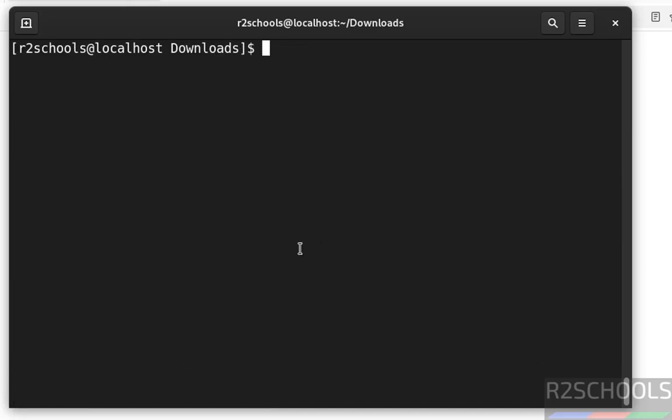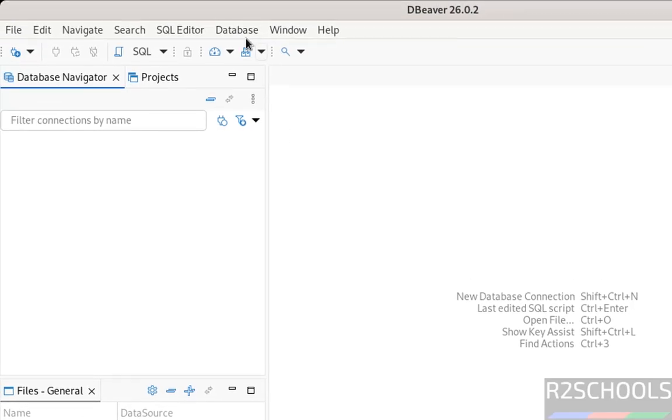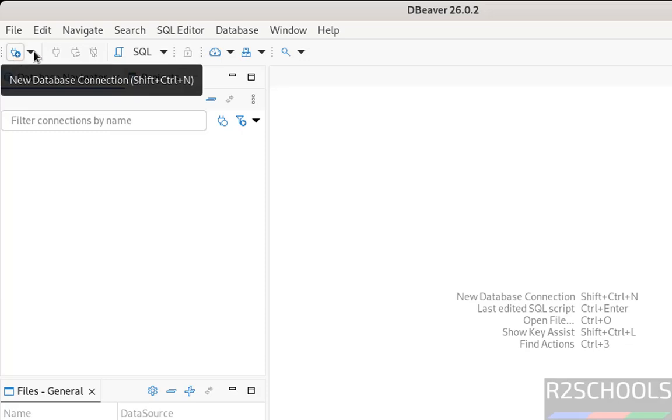Until now, we have connected to MySQL server by using the MySQL command line client. We can also connect to MySQL by using DBeaver or MySQL Workbench. Those are the most popular tools. You can search my YouTube channel for how to install both on RHEL. I have already installed DBeaver on this machine. Now click on Database and select New Database Connection, or click on this plus button for new database connection.